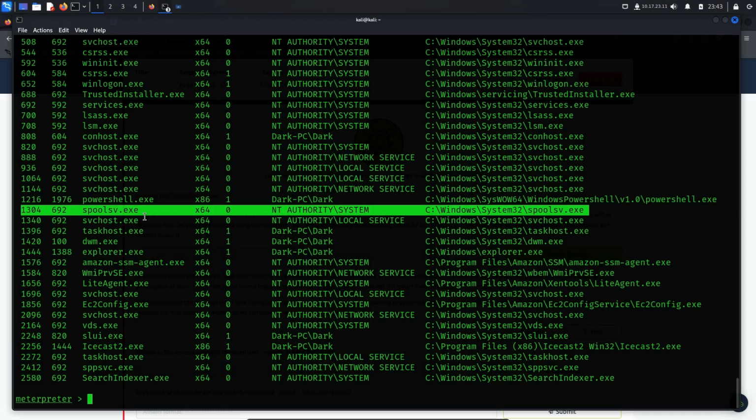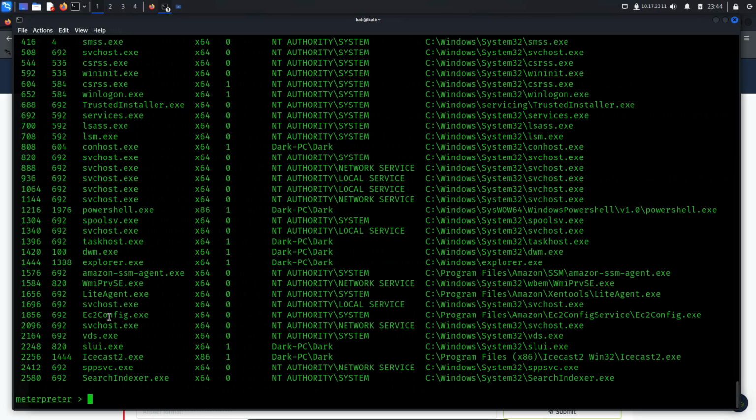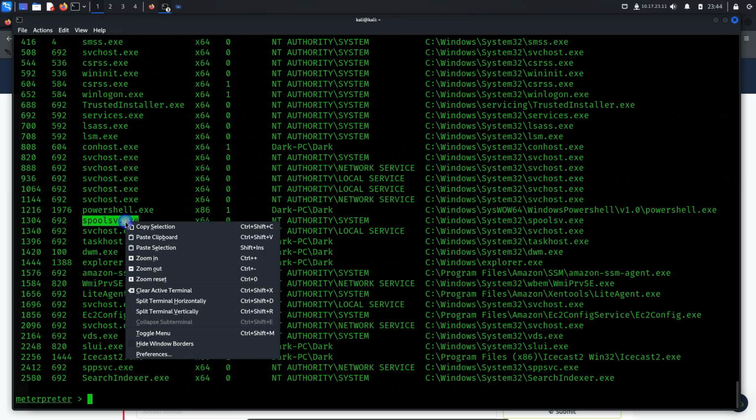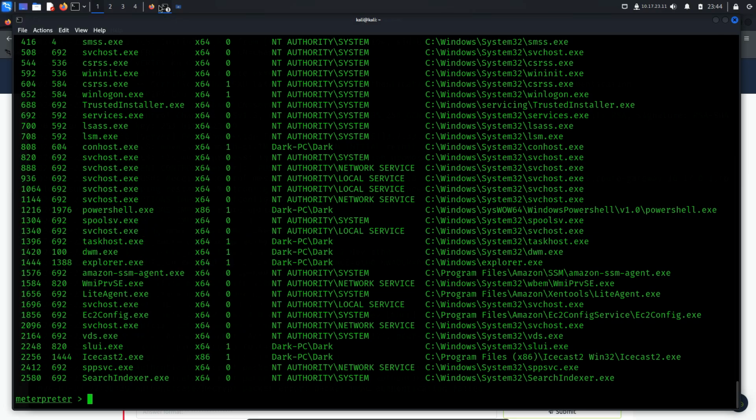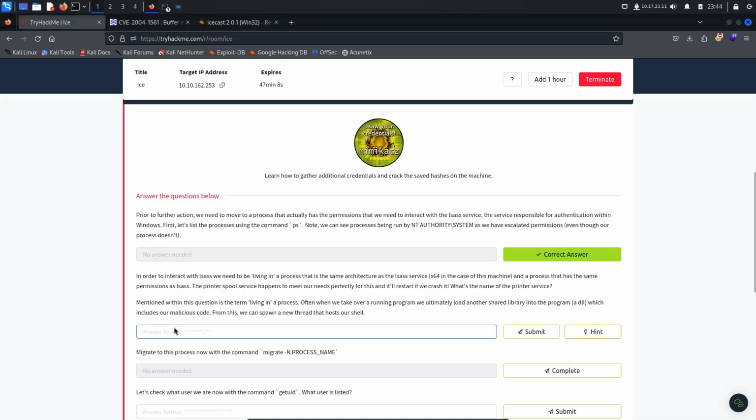In order to interact with LSASS, we need to be within a process that matches the architecture of the LSASS service, x64 in this case, and has the same permissions. The print spooler service is ideal for this purpose, as it meets the necessary criteria and will automatically restart if it crashes. Let's answer the question, what's the name of the printer service? The answer is spoolsv.exe.